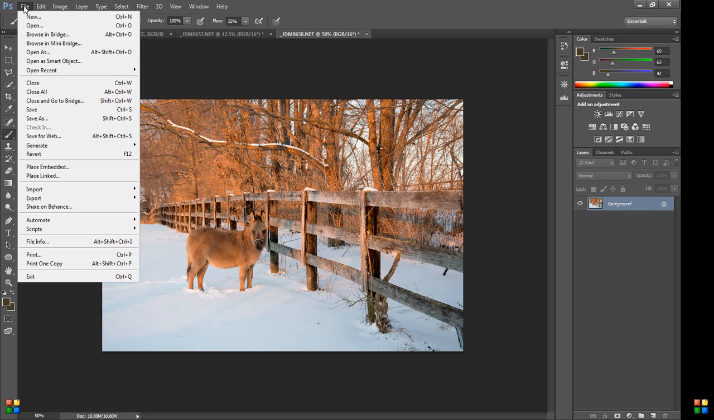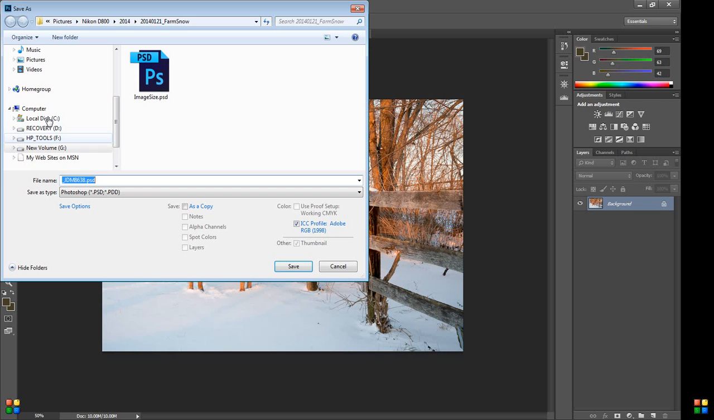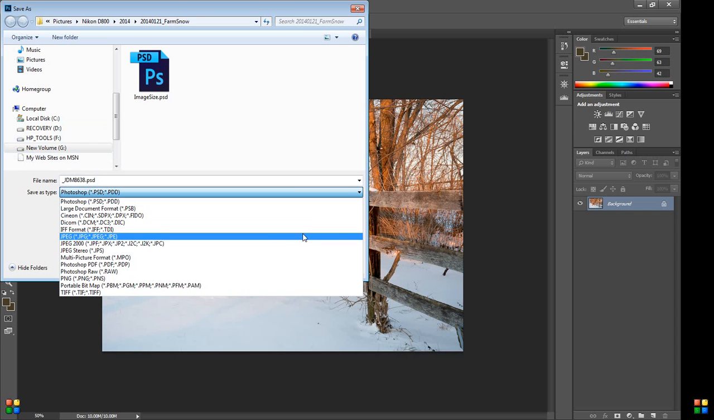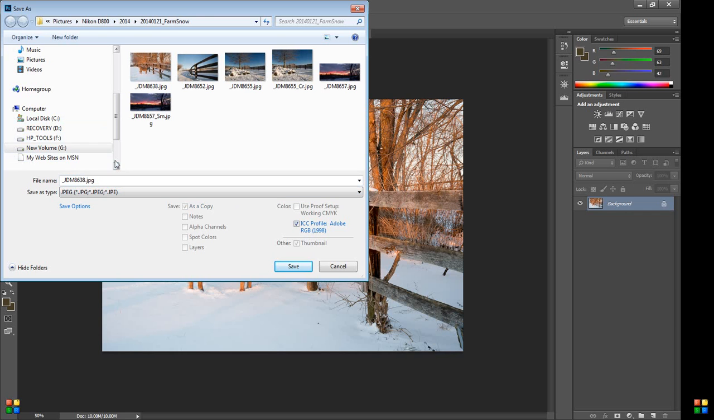Do File, Save As, and enter the type of file. Make sure that you select JPEG. Now enter the name for your file and follow the naming format.